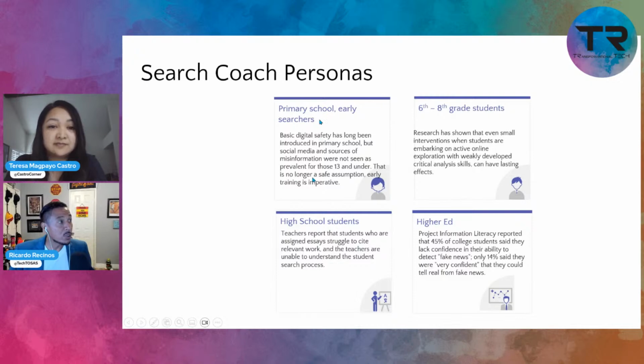We can do it in primary school and early with early searches. And they should. Basic digital safety has long been introduced in primary schools, but what about with social media and sources of misinformation? We're not seeing before as prevalent for those 13 and under, but now they are. So training is imperative for our middle school students.